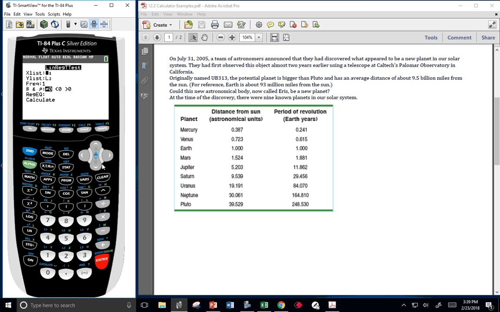So second Y equals, turn it on. I want to do L1 with the residual list. And so we're going to do second stat, number 7. And zoom 9. Man, we got a lot of curve in that. So I'm feeling like the exponential model is not going to fit this.